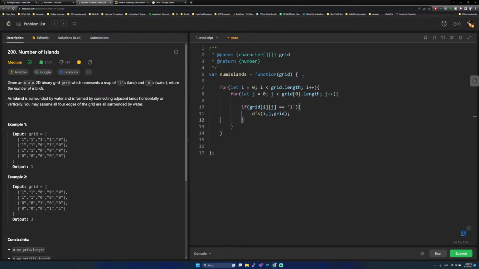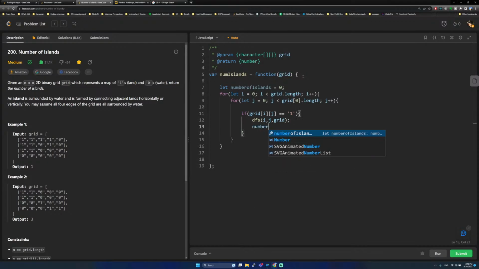And one more thing, we can have number of islands equal to 0, and as soon as this DFS call comes out, we can update number of islands plus plus, and in the end we can simply return number of islands.